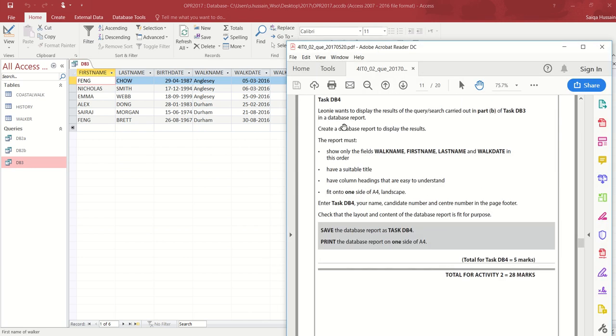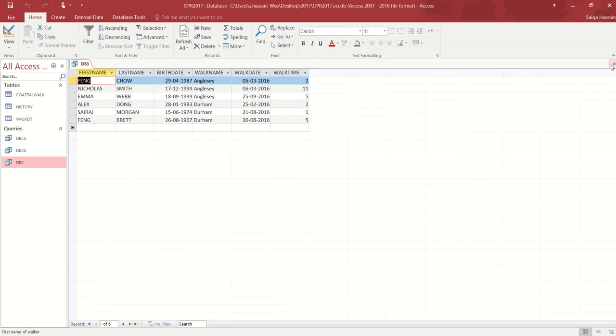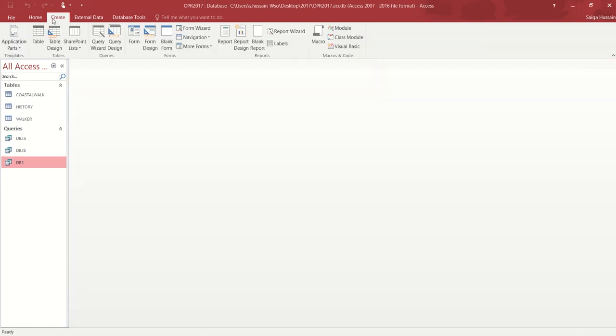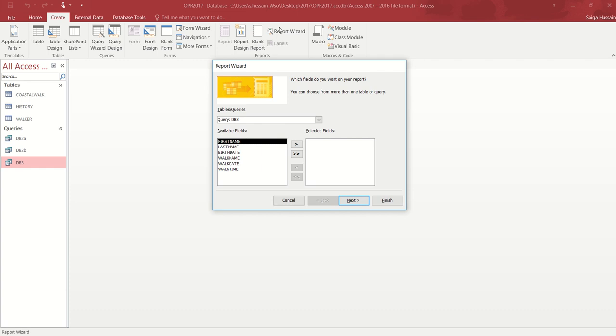Okay, so it says to go on and create a database report to display the results, and the report must show all of these fields, have a suitable title, the column headings must be easy to understand, and it should fit onto one side of A4 landscape. Okay, so let's close this query, and then let's go ahead to create and then report wizard.